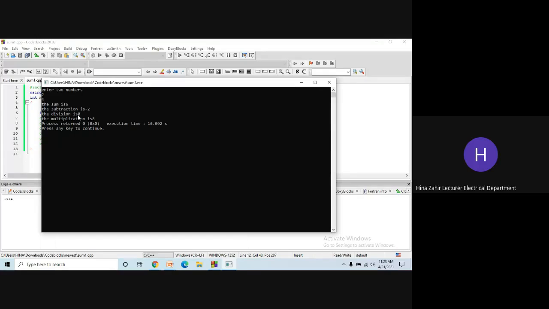Remember, a smaller number, whenever it is divided by a larger number, is going to give you 0 because we are using integer data types and there is no chance for a point. So that is why it is going to give you 0. That means no further process.